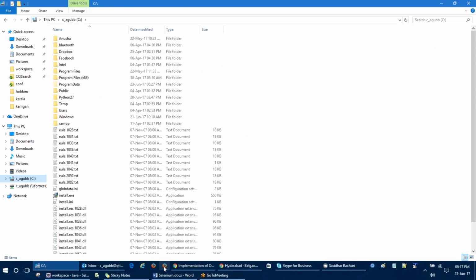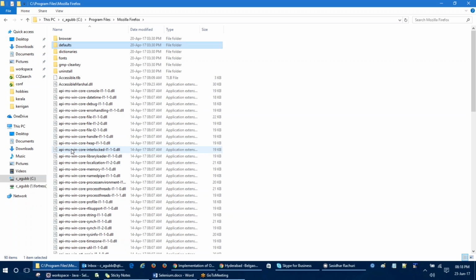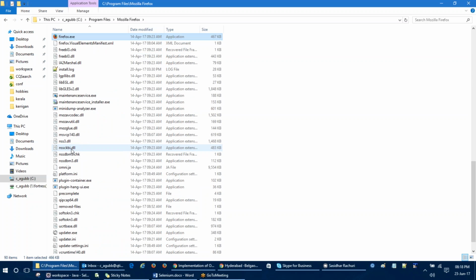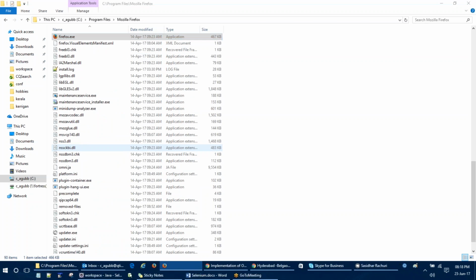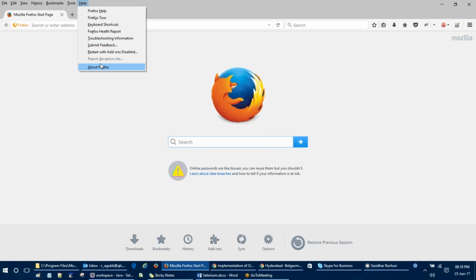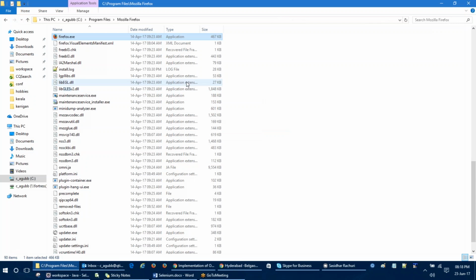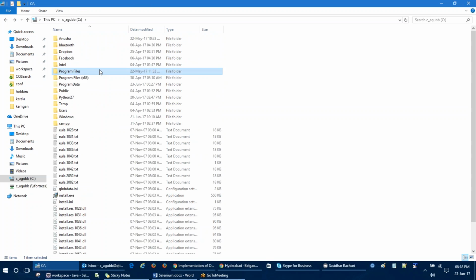I have two Firefox versions, so I have to check which Firefox I'm using. Mozilla Firefox, this is firefox.exe. This is opening version number 53. 53 is not going to work.